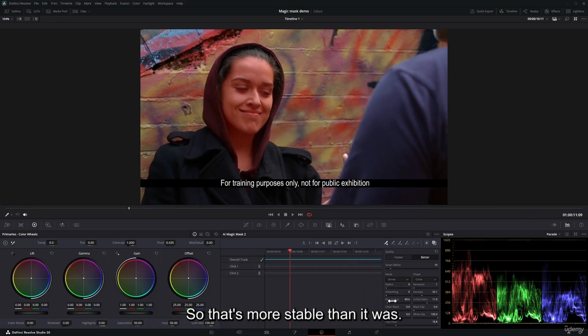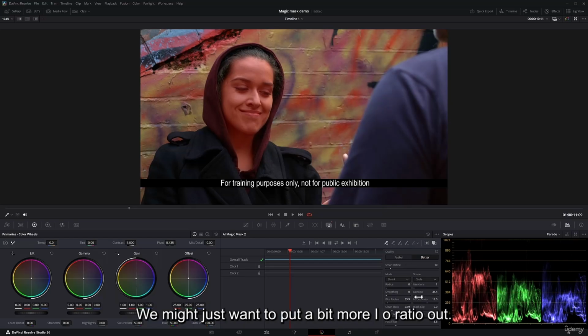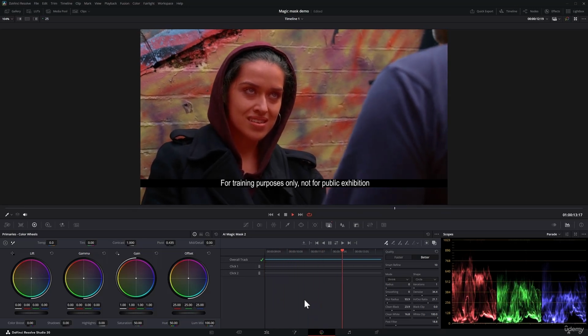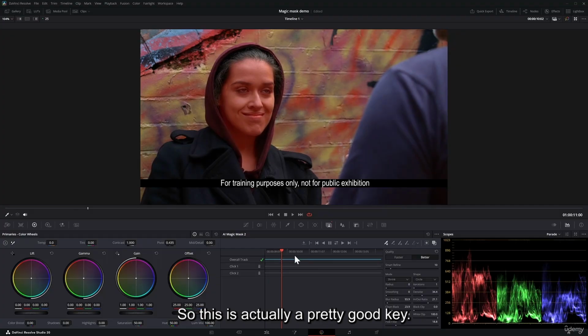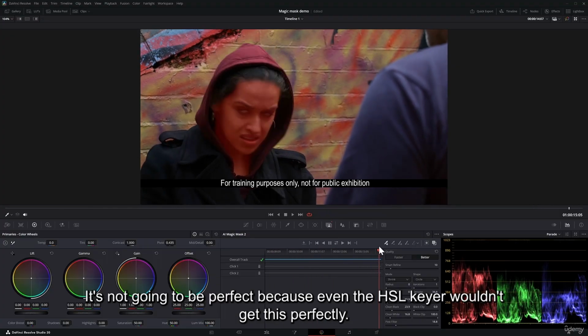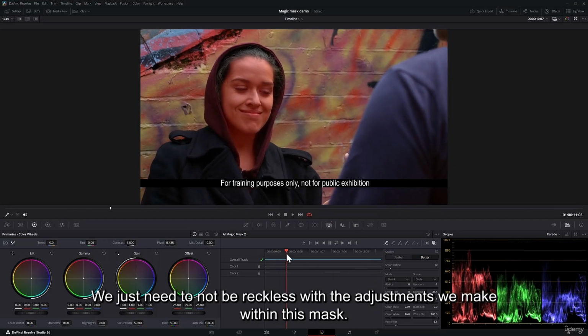So that's more stable than it was. We can add a bit of clean white, and we can add clean black. And clean black will help get rid of the false positive in the halo down here. We might just want to put a bit more IO ratio out. Let's just take a look. So this is actually a pretty good key. Now, there is still chatter. It's not going to be perfect, because even the HSL key wouldn't get this perfectly. We just need to not be reckless with the adjustments we make within this mask.